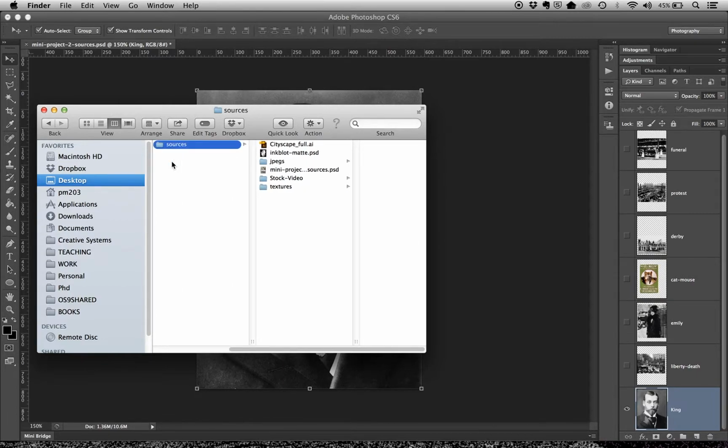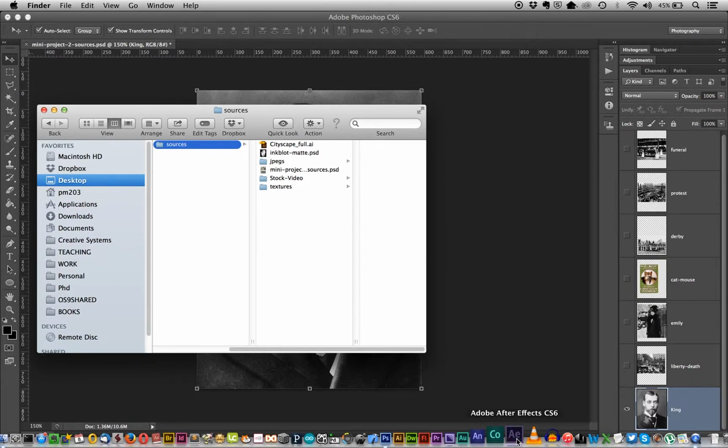The way we're going to use it for this tutorial is just with stills. After Effects works well with stills, and a lot of the Photoshop effects and filters that you use in Photoshop are available in After Effects and work in very much the same way. So you can, in a lot of ways, think of After Effects as Photoshop with a timeline, which is good. So we're going to go ahead and open After Effects.